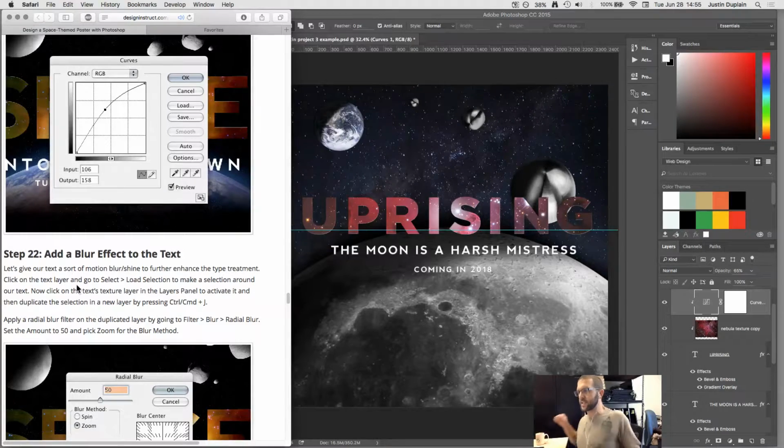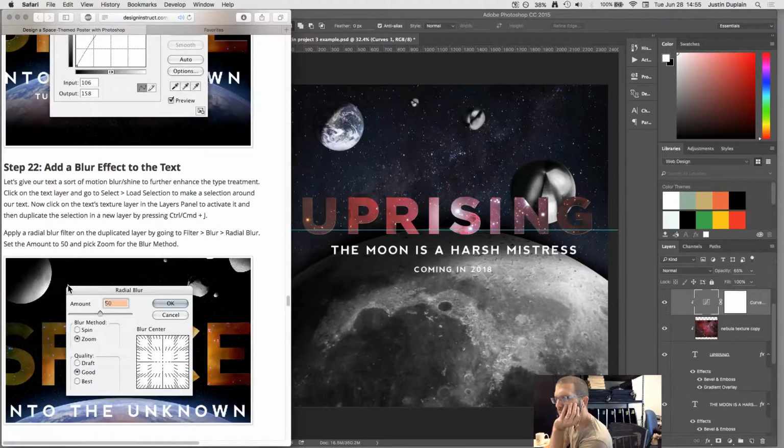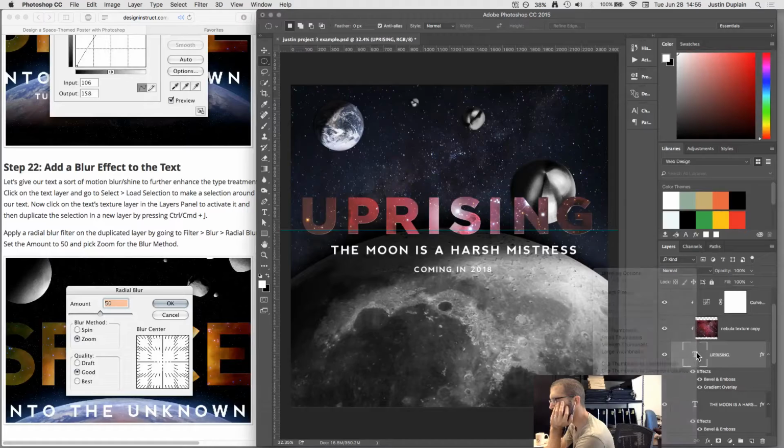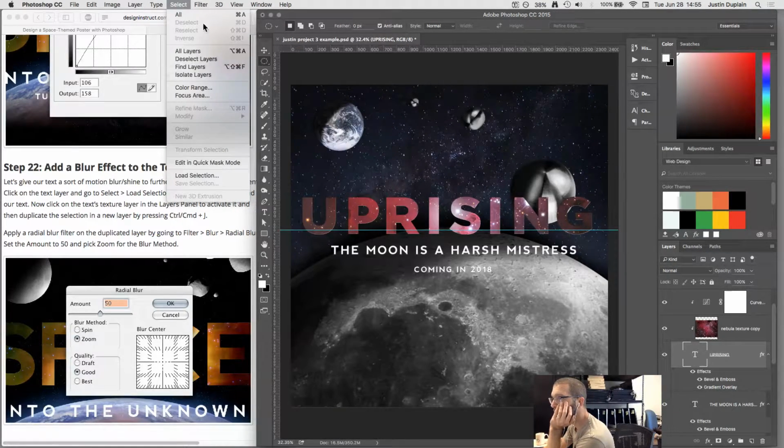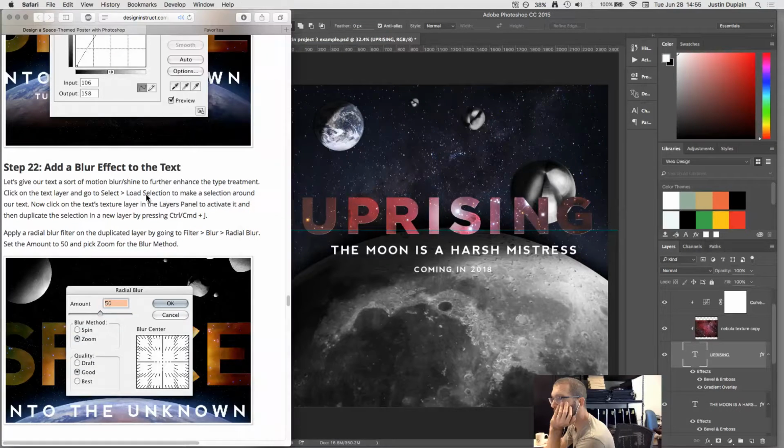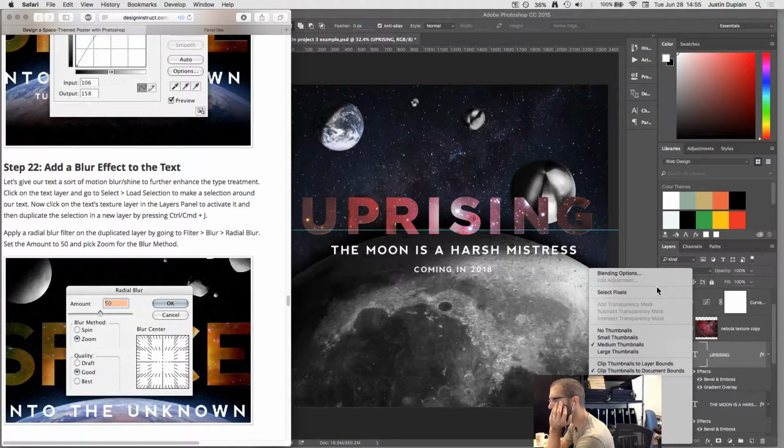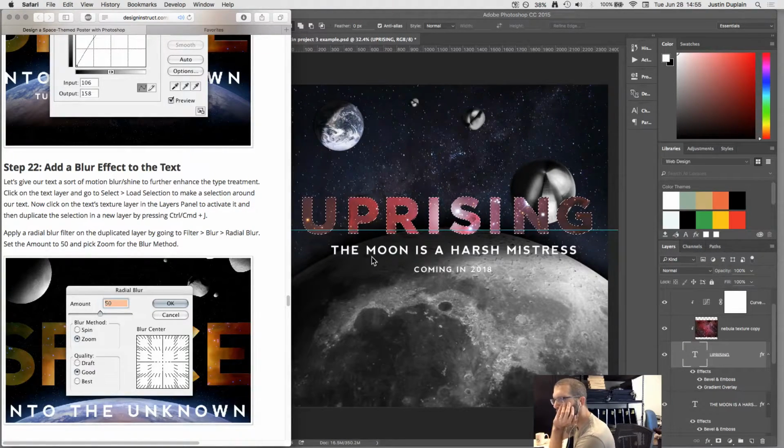Next, add a blur effect to the text. So let's give our text some sort of motion blur to further enhance the type treatment. Click on the text layer and go to Select, Load Selection to make a selection on our text. How about I just go to Select Pixels? There we go. Okay. Now click on the text texture layer in the Layers panel to activate it, and then duplicate the selection on a new layer by pressing Command J.